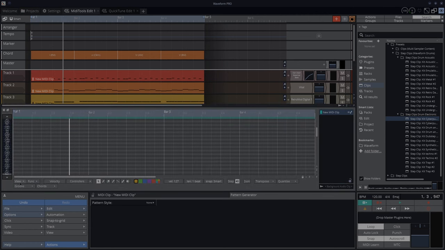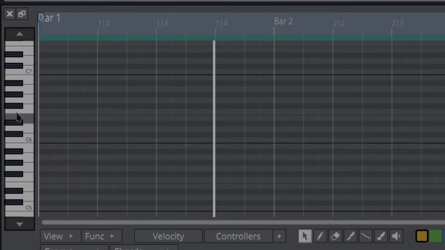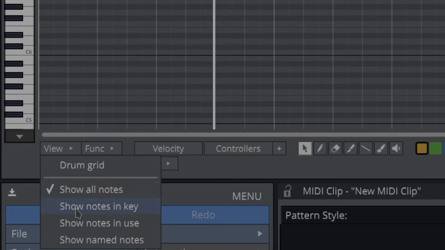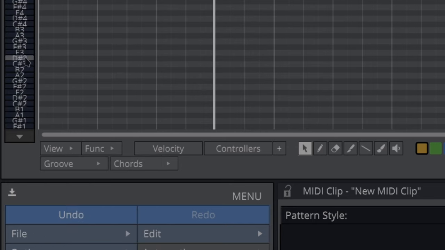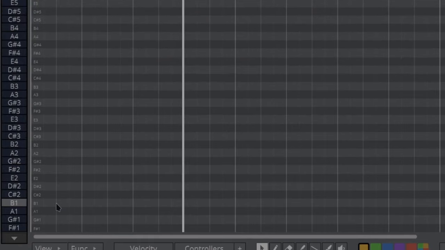One more thing you can do is, without using all of that kind of fancy stuff, you can open up any of these like this, a new MIDI clip. So if you've got a new track with MIDI clips, you can show all notes. It gives you the piano keyboard like that. Or you can show notes in key, and then it gives you that. Show all the notes that are in your key.